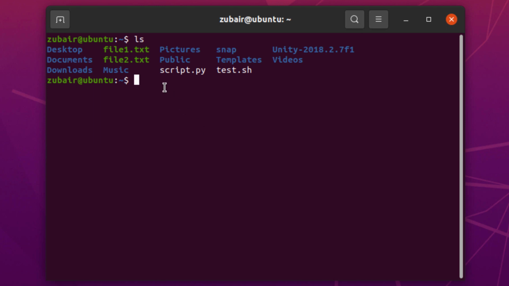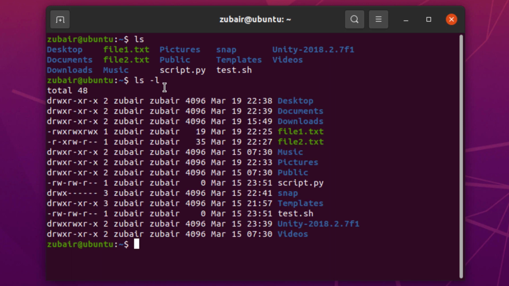For example, if you want to see the files with all of their permissions, their size and their ownerships, just write here ls space dash l, hit enter. So here we have the owner, their groups, their sizes, and the permissions of all those directories and files. We have some hidden files in our directories as well.